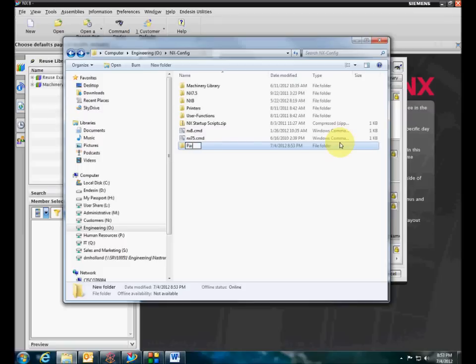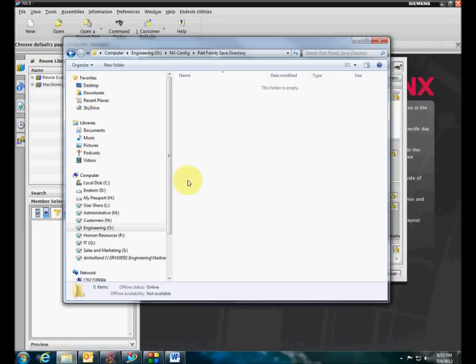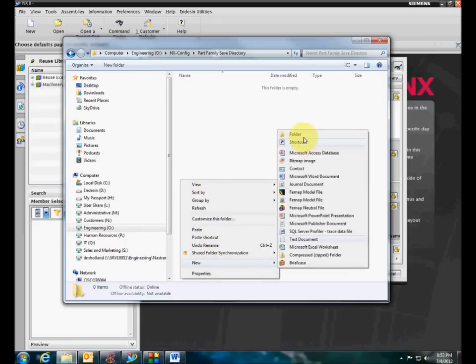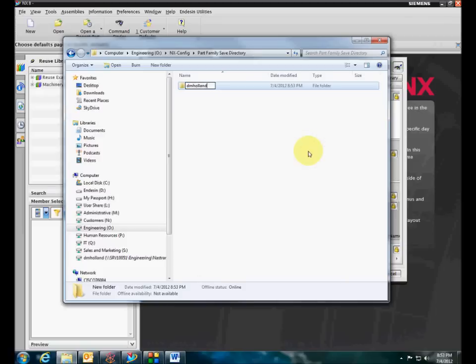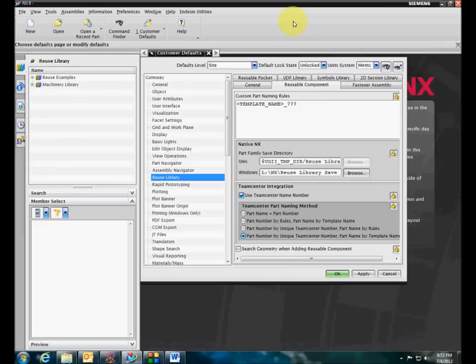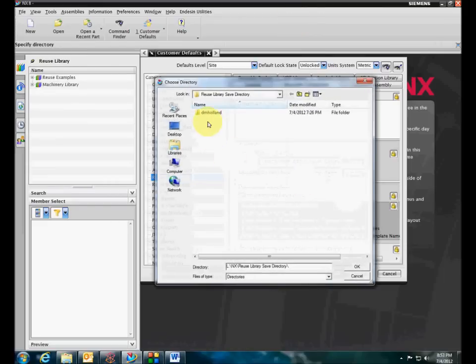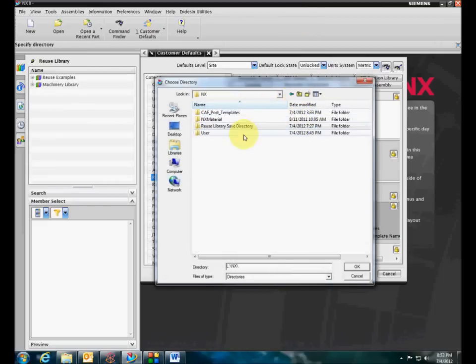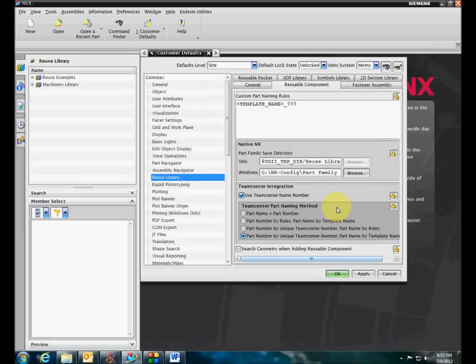And call it Part Family Save Directory. And then inside that folder, create a folder for each one of your users and use their logon name. And now in here, you can go to that folder and instead of putting the logon name, just put the variable.